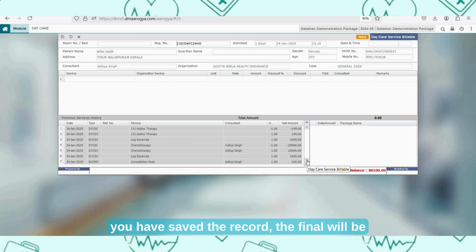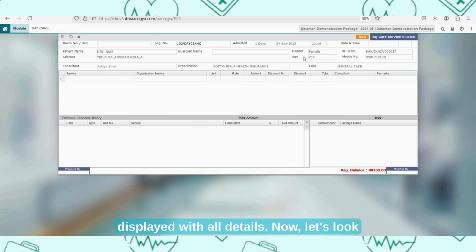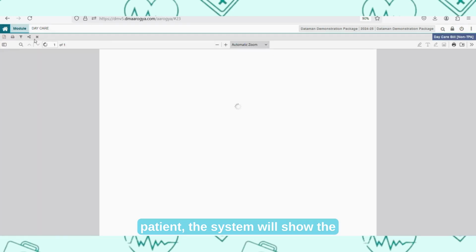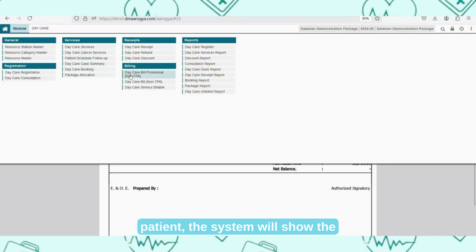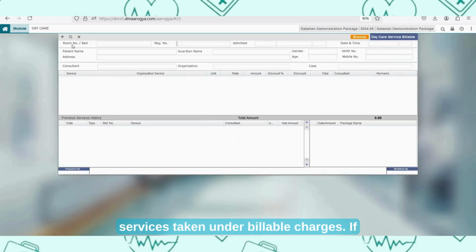Once you have saved the record, the final bill will be displayed with all details. Now let's look at the daycare service bill. When you add the patient's name here, the system will show the services taken under billable charges.